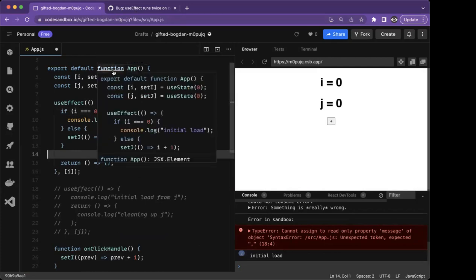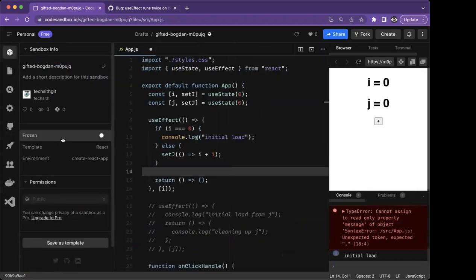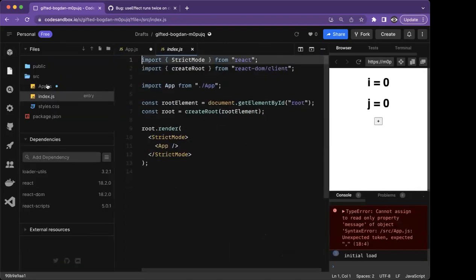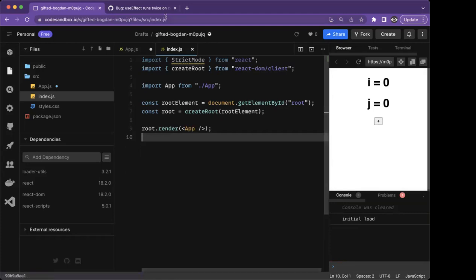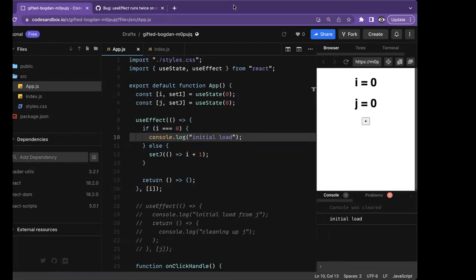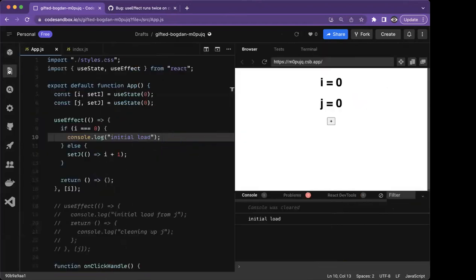So what they're suggesting is, if we go back here and, where's the file manager? Yeah, we go to index.js and then we remove the strict mode from here. Okay, and then save it. And now you see that it only runs once. It doesn't do it twice.